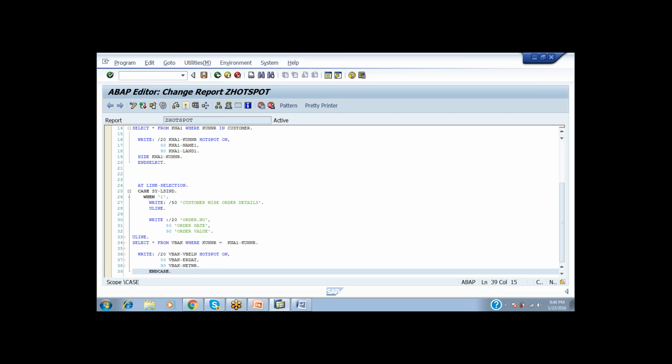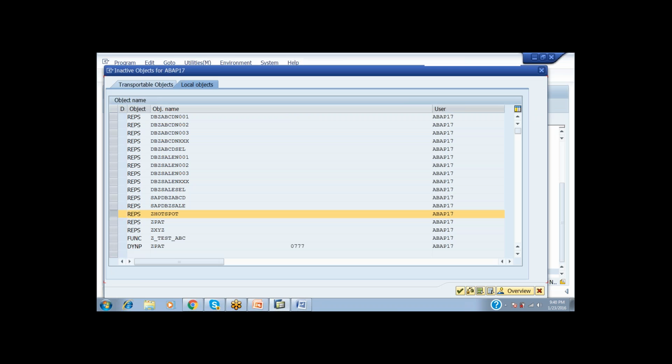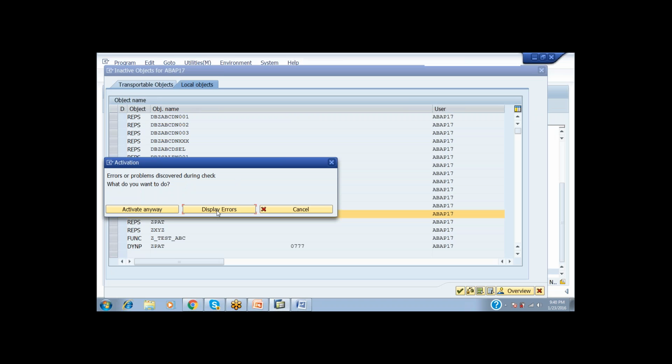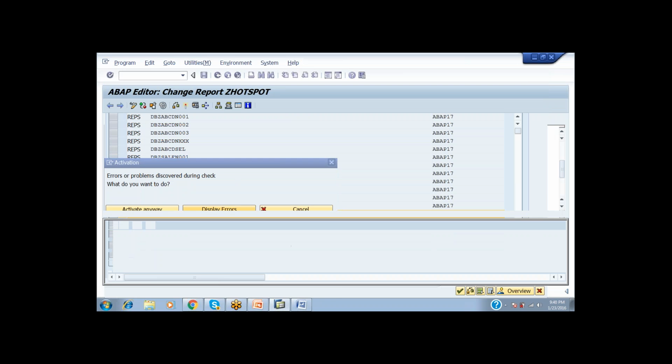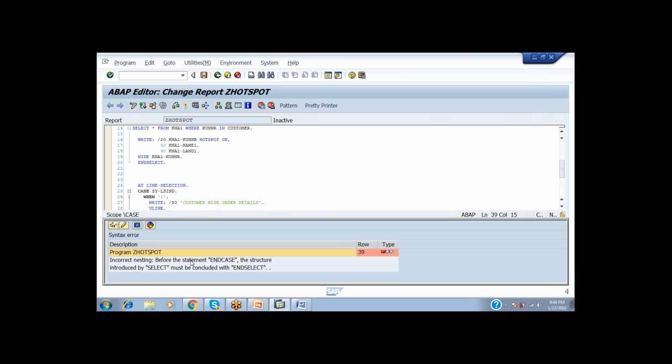Activate it. One more error will come here. What was the error? I have used the select but not the end select. See, it will show that error: incorrectness before the statement indicates the structure introduced by the select. It must be closed.